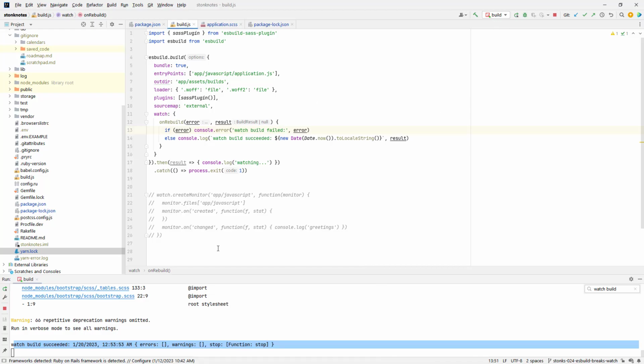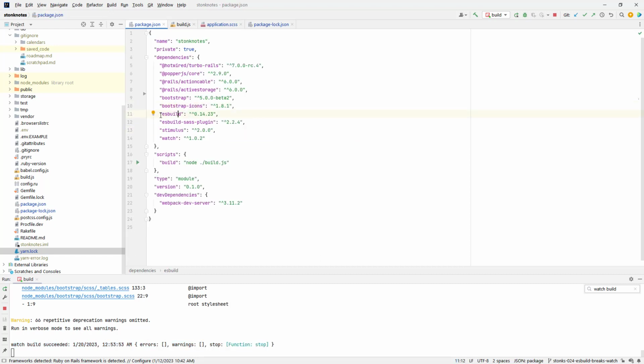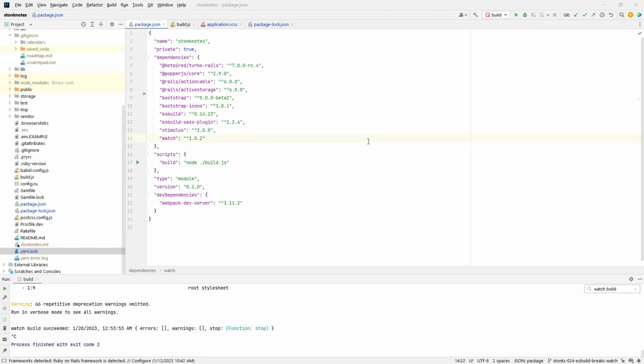I just hit this button and it's constantly running this build script here, and it's watching for changes on anything front end that I'm doing related to the JavaScript or my style sheets, and it will automatically update that for me in my development environment. Okay, so now let's go ahead and upgrade our ESBuild, and you'll see how this breaks. So I'm going to stop this.